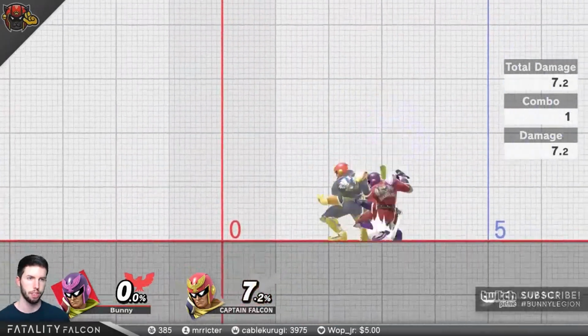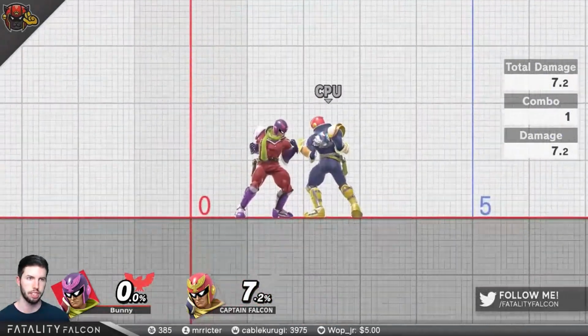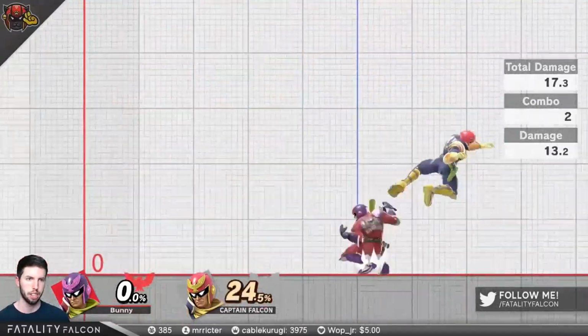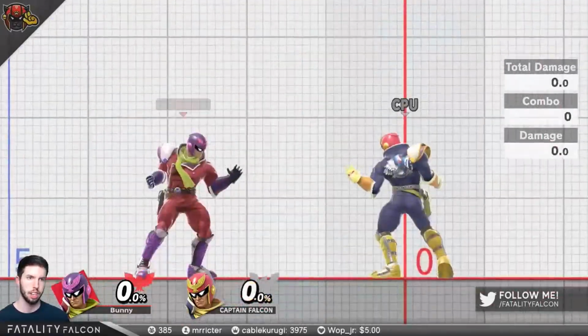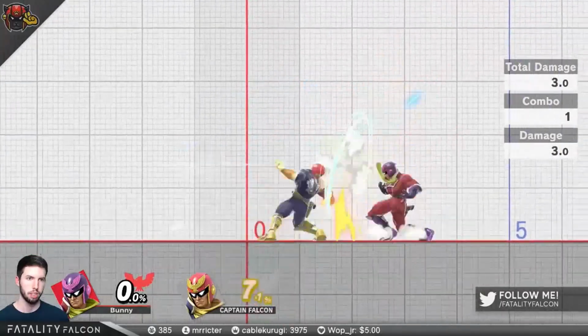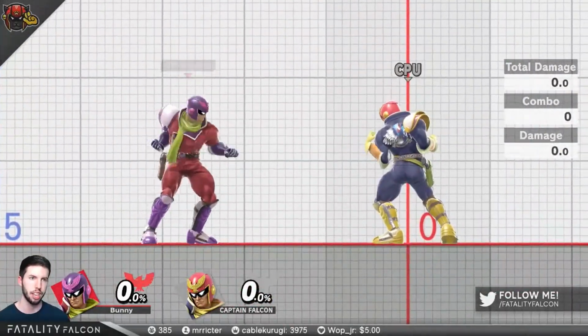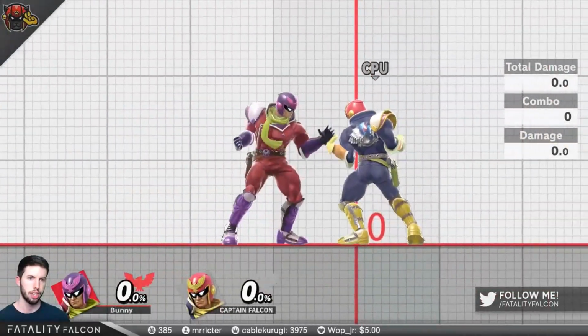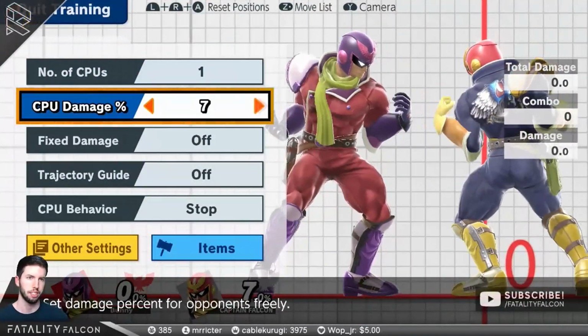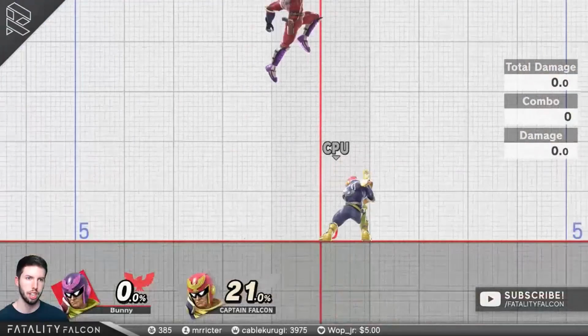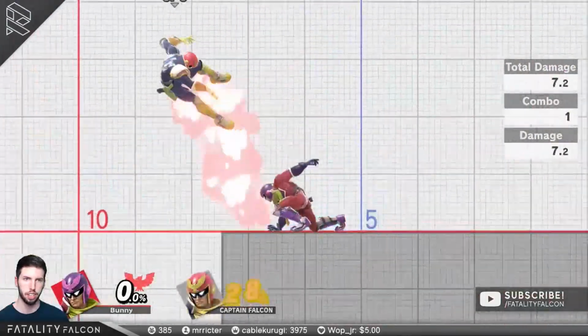Good examples at higher percents would be things like this into regrab, into things like that. That's literally a true combo into regrab. You can do things like that with that. And then of course at higher percents you can do things with Falcon by the ledge that go a little something like this that are really good.